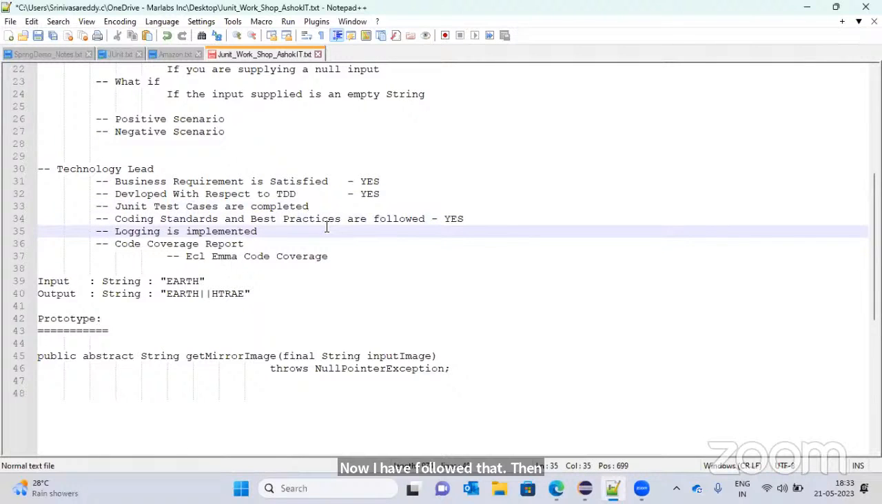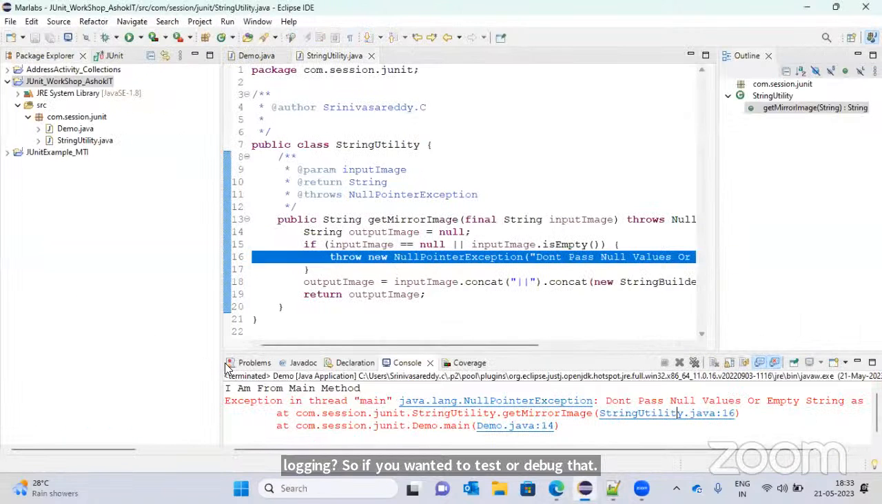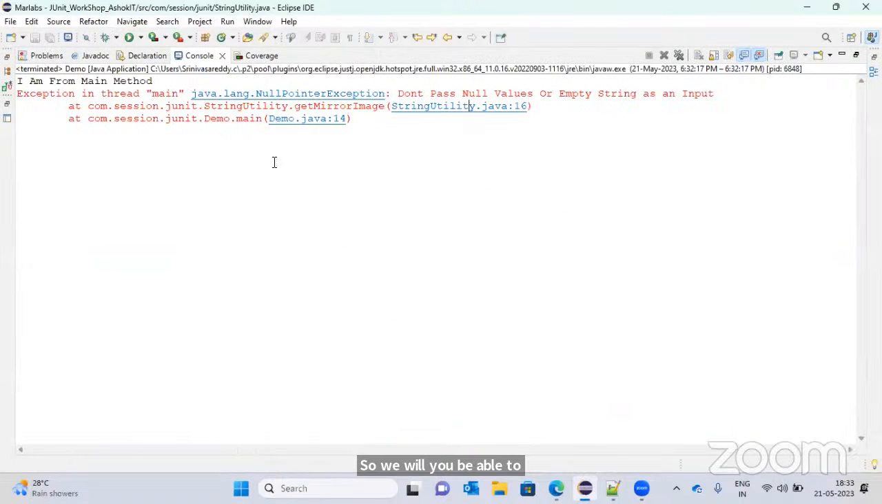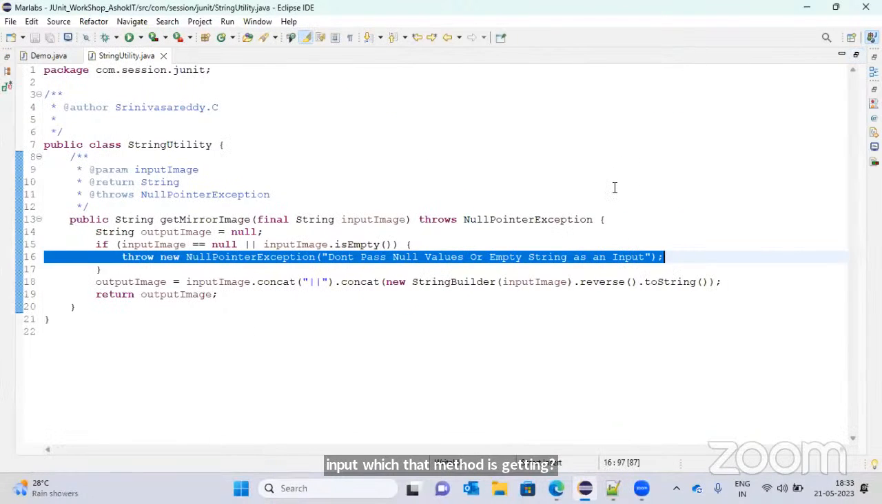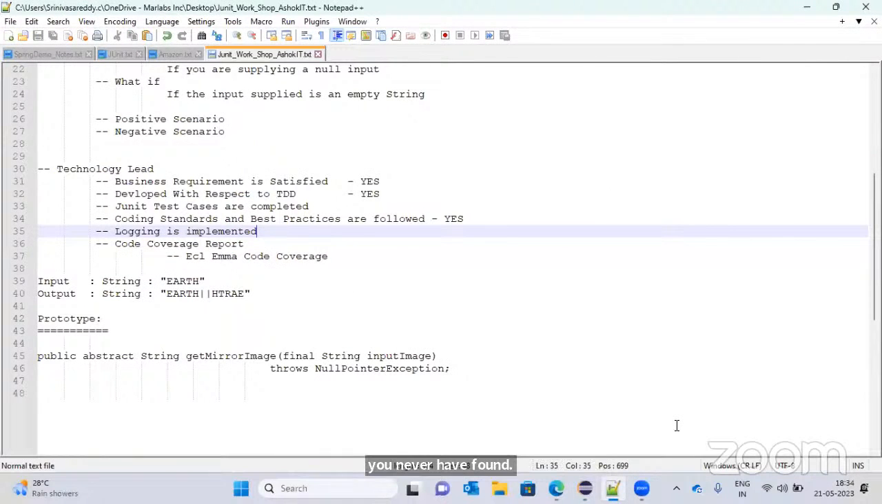Then is logging implemented? No, I didn't implement the logging. What do you mean by logging? If you want to test or debug, will you be able to debug? What is the input which that method is getting? What is the output which that method is producing? Where did that business logic fail? Such things you never performed, so for that you need to go with logging. In real-time applications, you might have heard of a concept called a log4j file or log file.